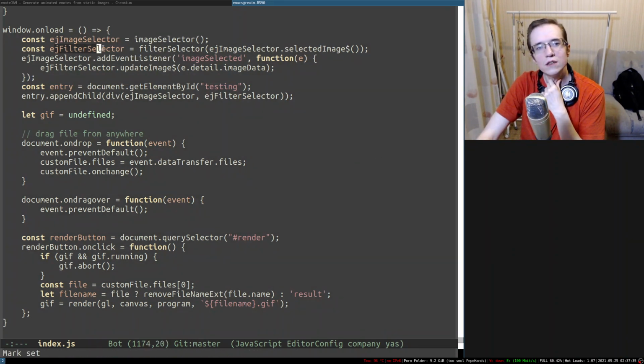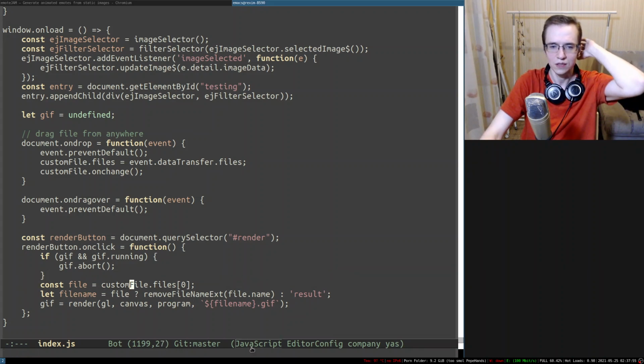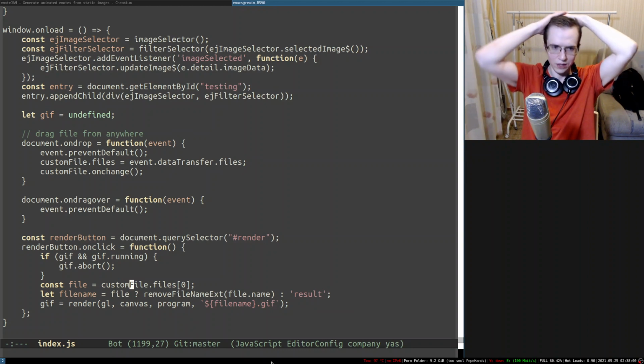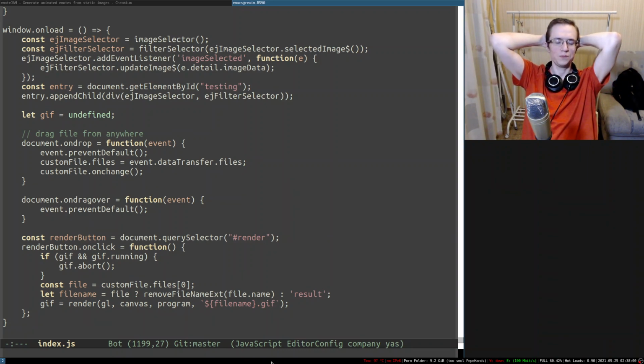So image selector, filter selector, we connect them together. This is the entry. We're going to keep them in there. And then we set everything up. And here is the render button. So what we're doing here, we're extracting the custom file path. So this thing should be extracted to the filter selector, I think.